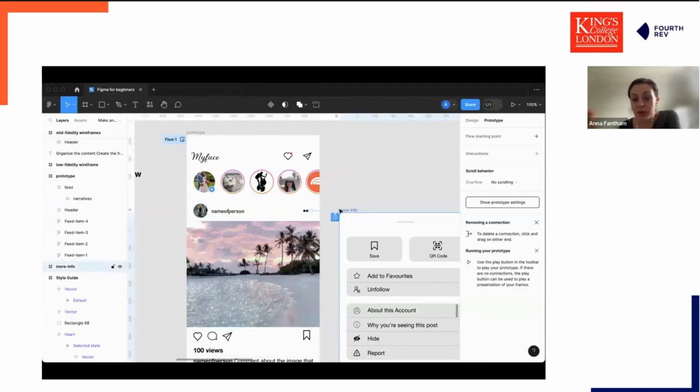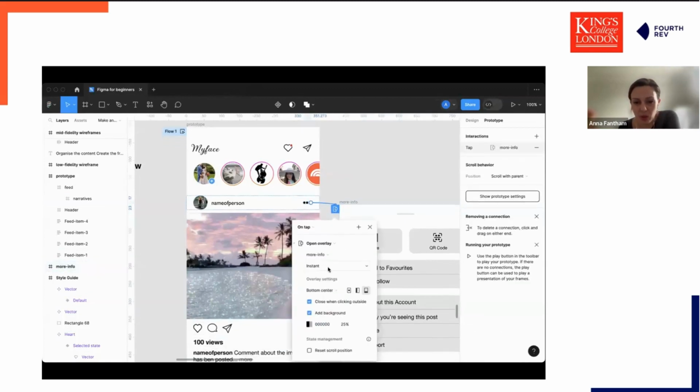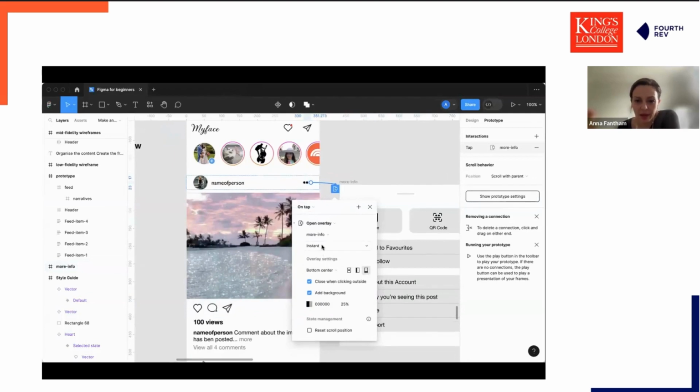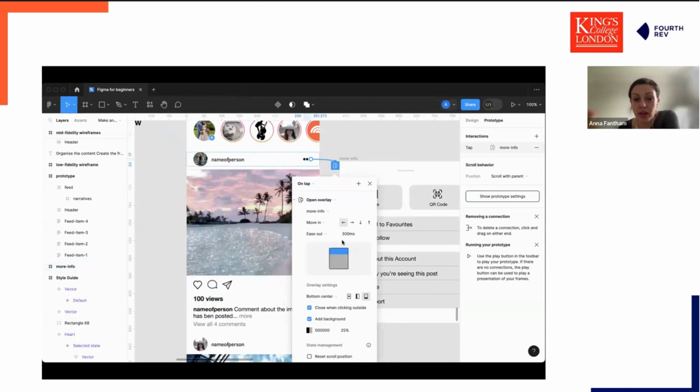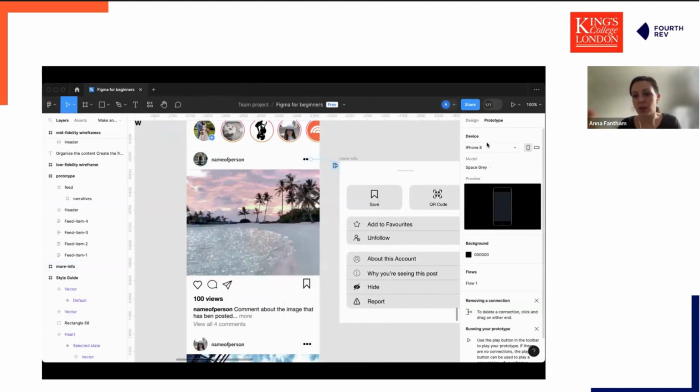And then I just want to maybe show you a slight variant on that. So instead of that being instant, I might want to move in gently. I'm going to move in up, let's say. I'm going to make it nice and slow, 500 milliseconds. Let's just see how that would look.